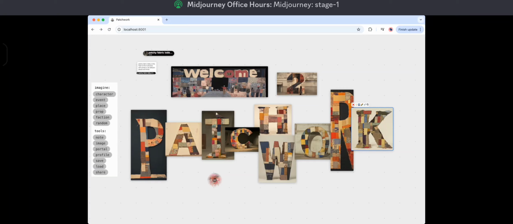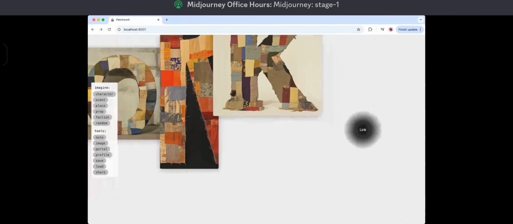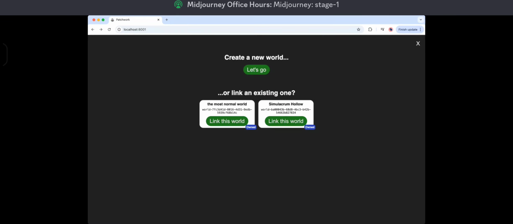So I'm going to go ahead and demonstrate creating a new world and then starting to build out that setting using the tools that are currently available. Let me go ahead and first create a portal. And this is basically a way to navigate from one world to the next. And you can see here that the portal starts out in an unlinked state. It's got this link button in the middle. When I click this, it's going to take me into the linking modal.